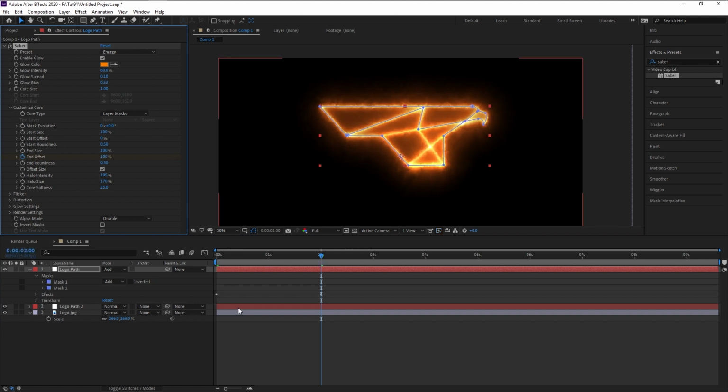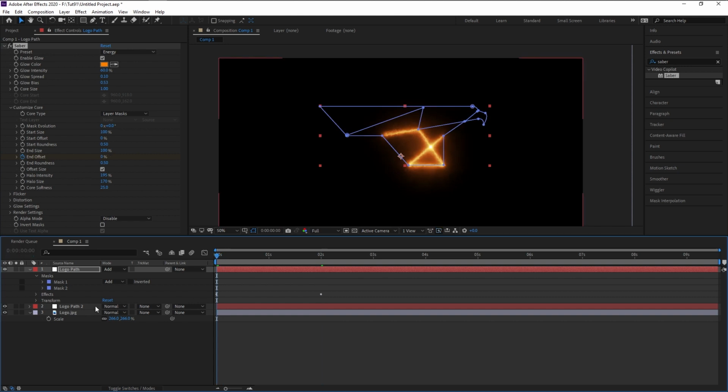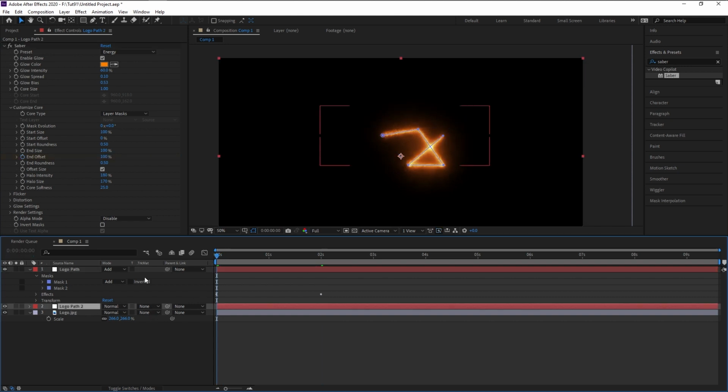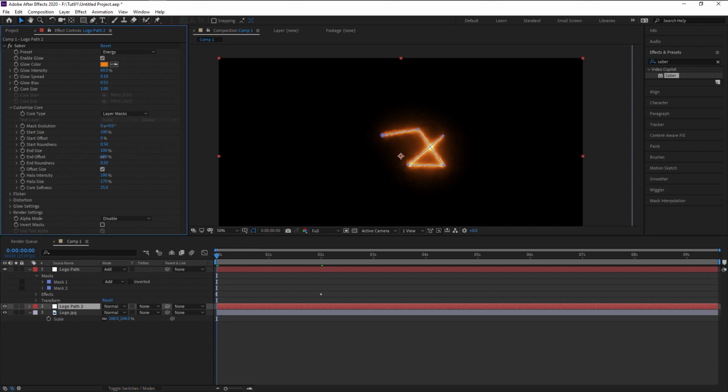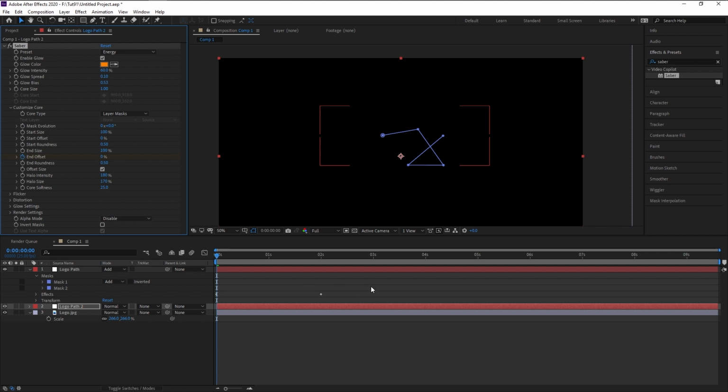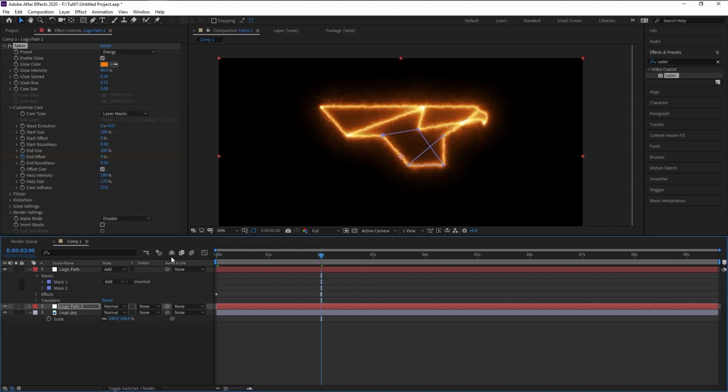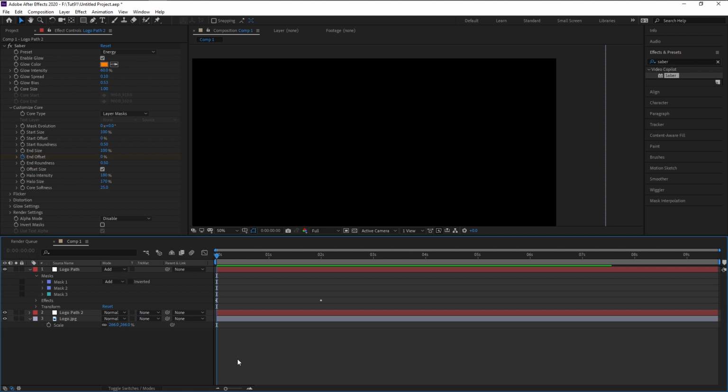We will do the same to our logo path 2 layer. Bring the time indicator to the beginning. Click on the logo path 2. In the Saber, under customize core, go to end offset, bring it to 0 and keyframe it. Take the time indicator to 2 seconds and change it back to 100. And just like that, we now animated our logo. Let's play it and see the magic.